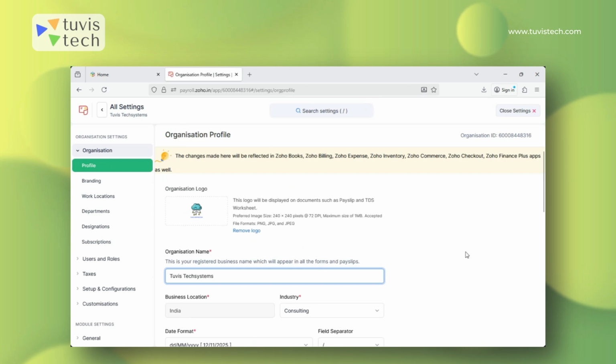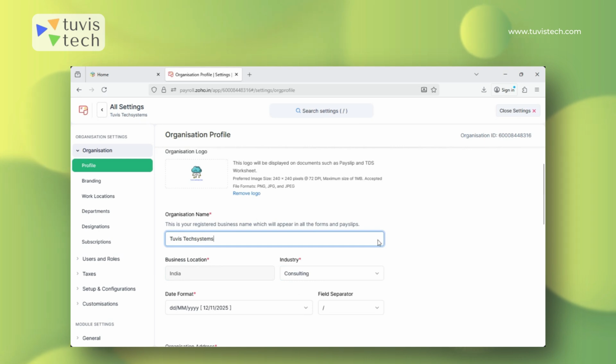In this section, you are able to add your organization logo, which can be added in PNG, JPG or JPEG format. This logo will be very helpful when you are generating pay slips or any of the documents or TDS worksheets from within Zoho Payroll. The organization logo will be displayed on the pay slips and the TDS worksheet, which will reflect your organization brand. So after adding the logo, you have the organization name section where you can add your organization name.